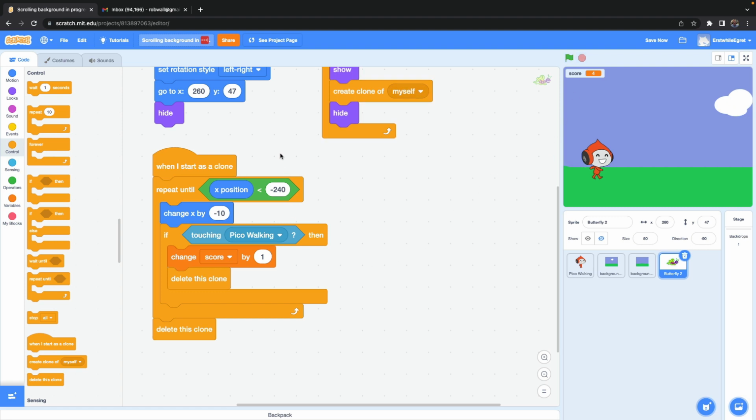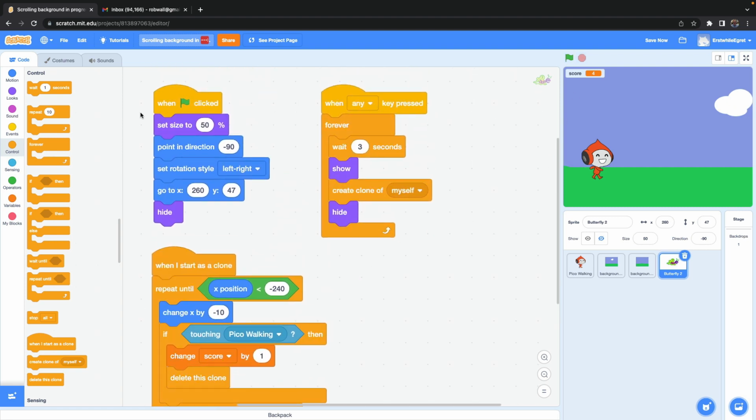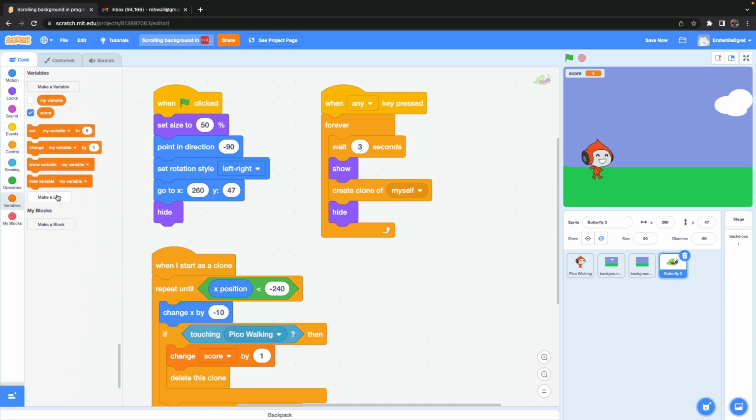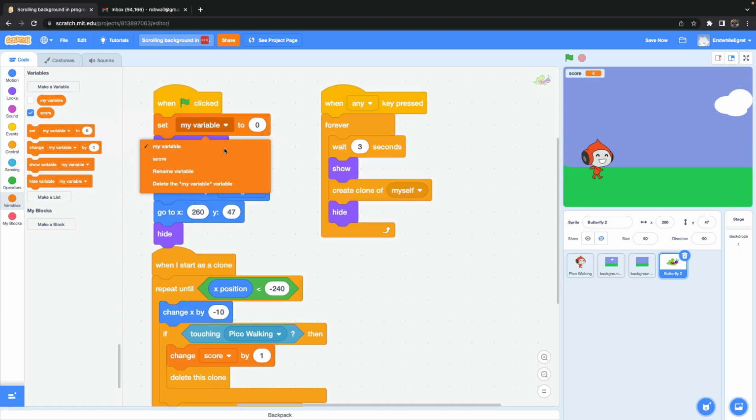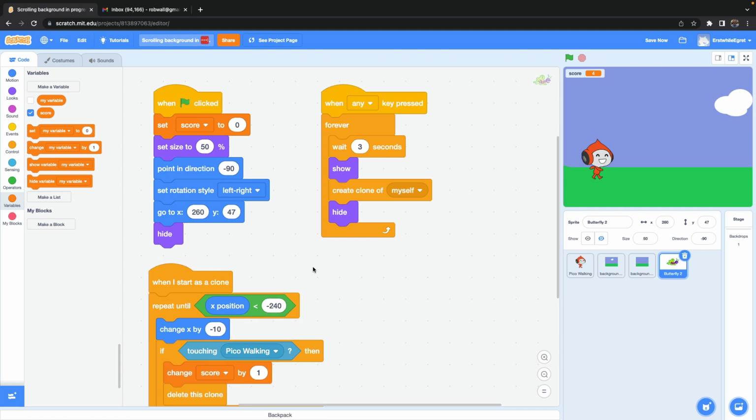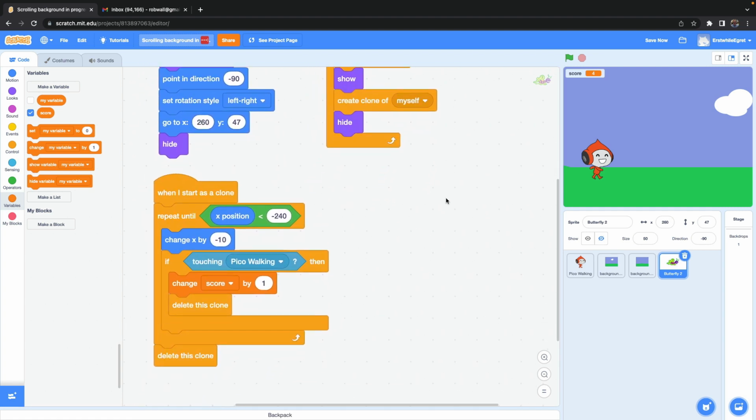So the other thing that we're going to need to do is at the start of the game, we are going to need to set score to 0. So we'll do that here with the butterfly under when the flag is clicked. Set the score to 0 when the flag is clicked. And other than that, we should have everything set. So I clicked on the flag and the score got reset to 0. Press any key to get started.